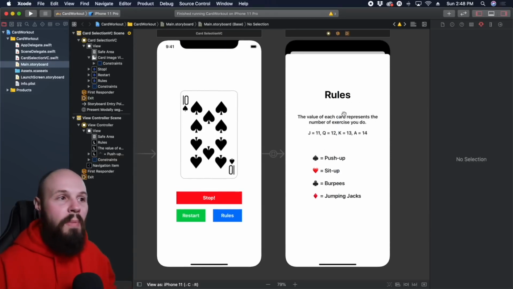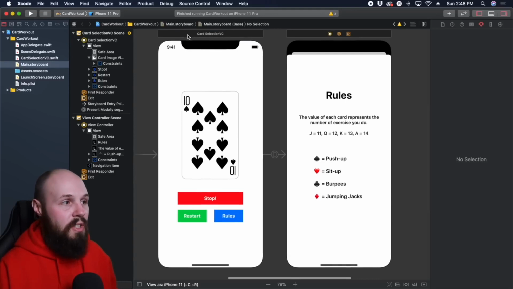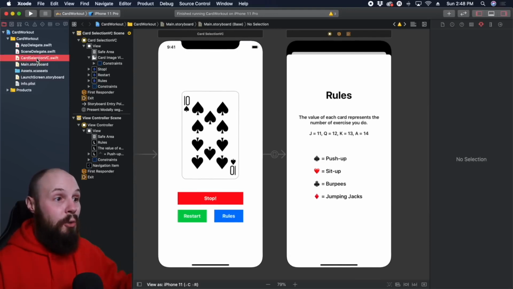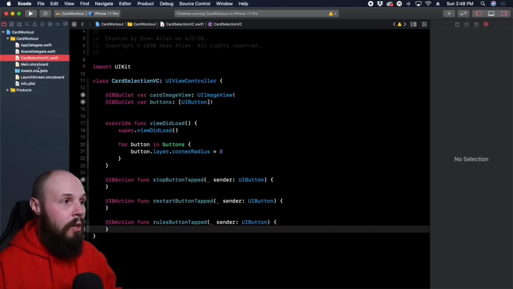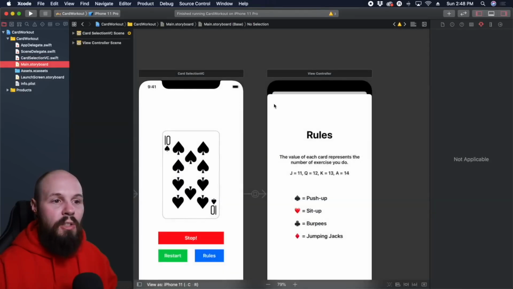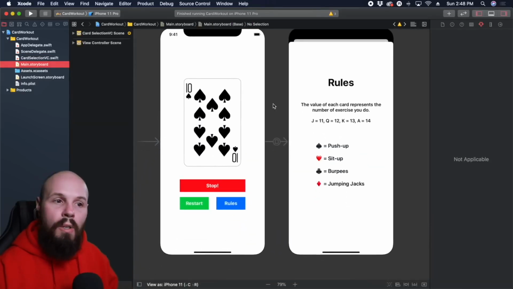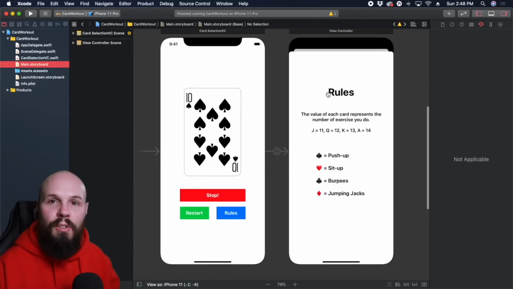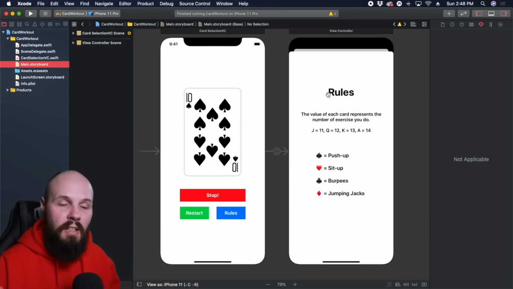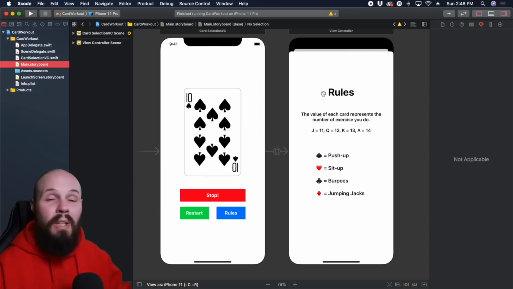Maybe you notice something. You notice how on this card selection VC, we have code. So we had to actually create a card selection VC for that code. Well, we can lay this simple rule sheet out on Storyboard, right? There's no logic going on. There's no interactivity. We're just showing a simple rule sheet and then sliding it down. So we don't even need to create a view controller file to have the code.